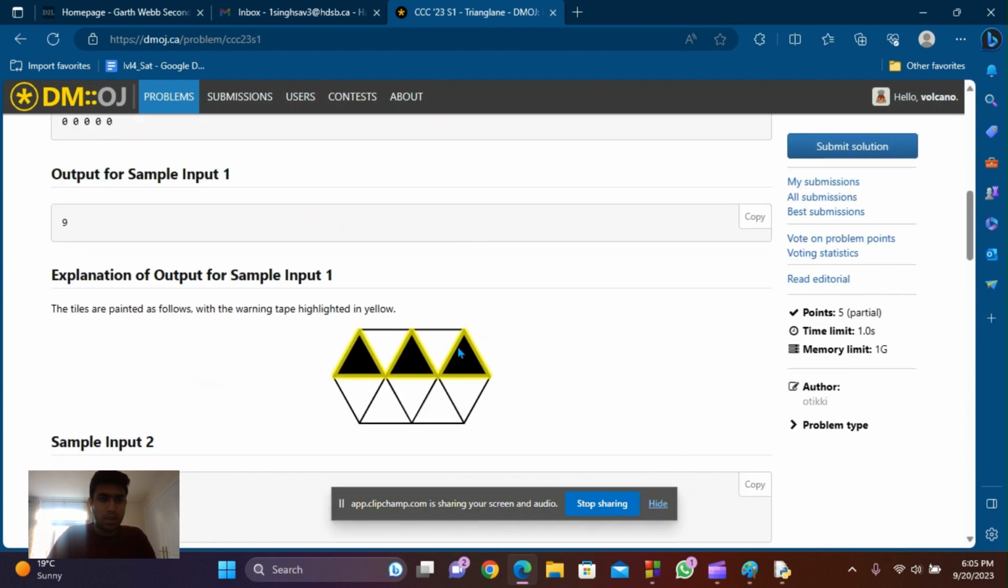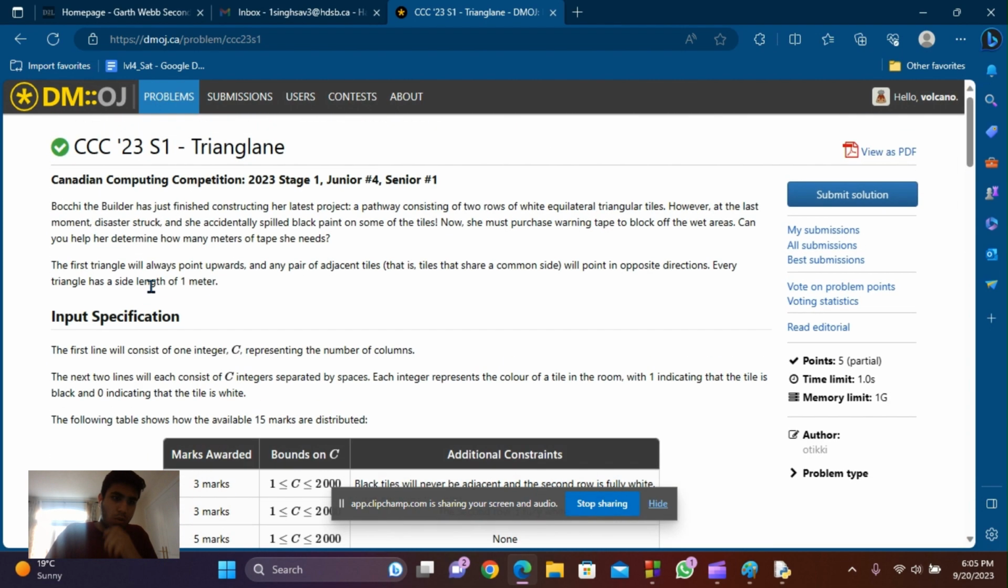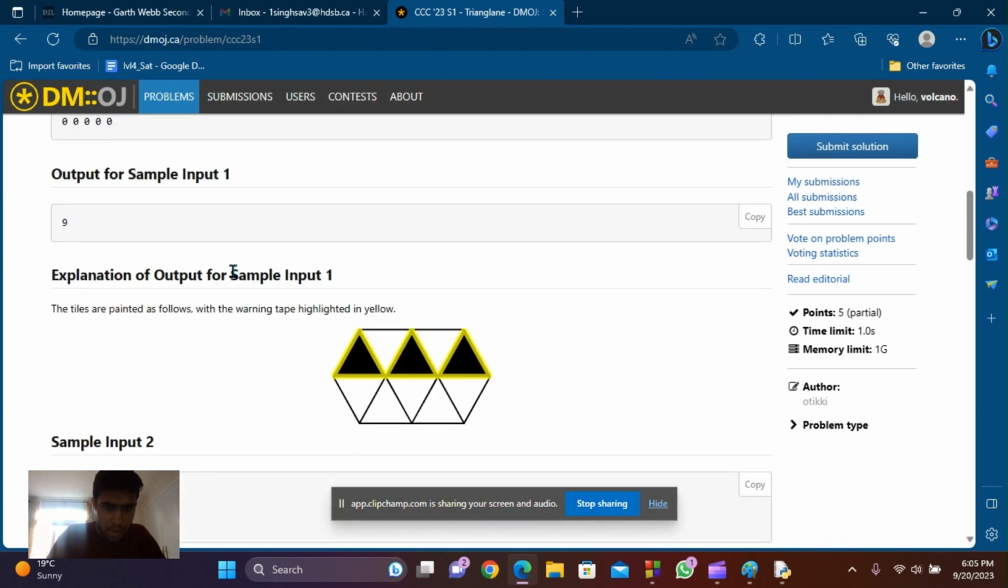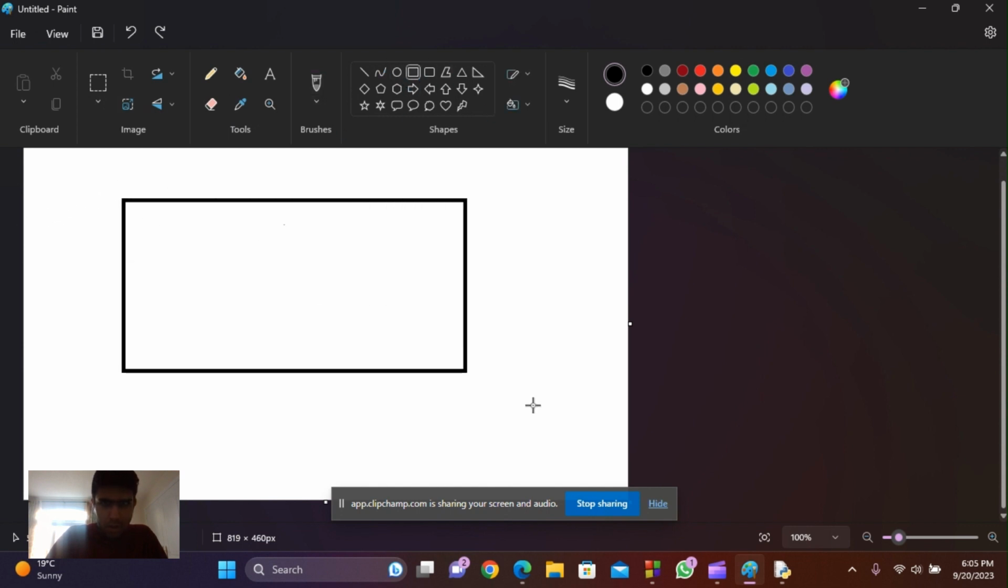Okay, so that's the explanation for the whole problem. We'll go into how we can solve it now. So let's open Paint, and let's think about how we can solve this problem. At the very start, we can think of this as a grid, as a 2 by C grid. So let's go ahead and have a 2 by C grid.